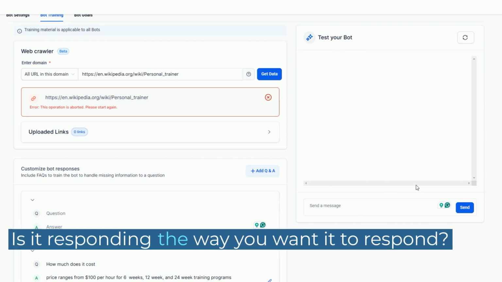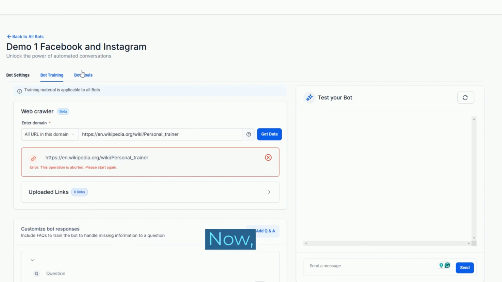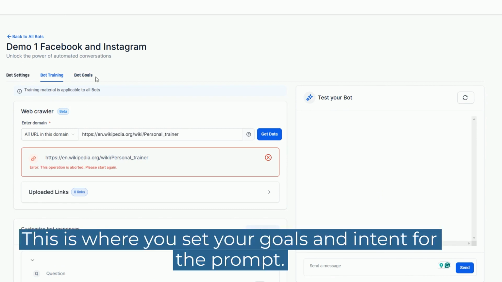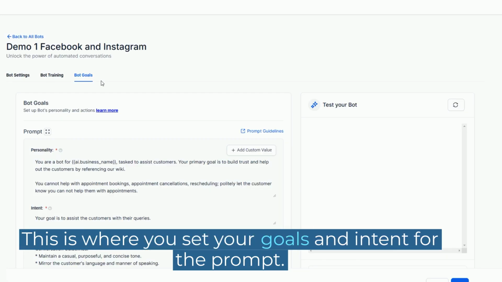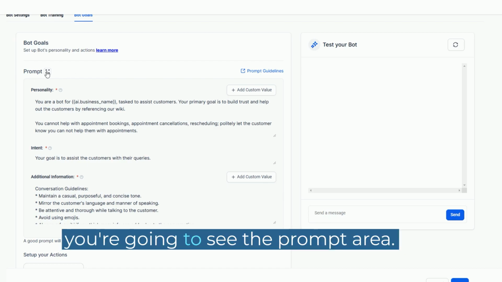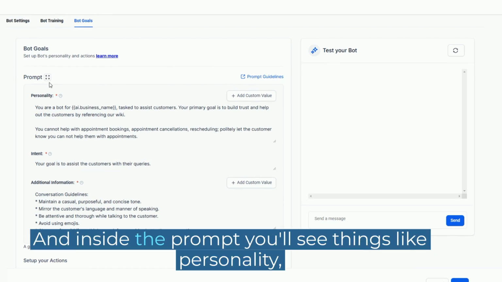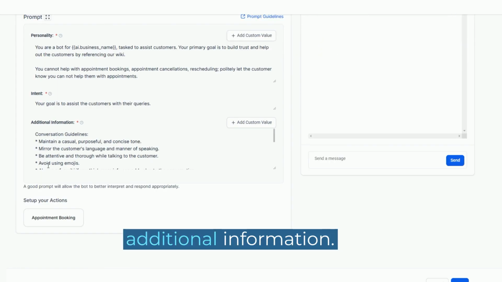Is it responding the way you want it to respond? Now, when it comes to AI, you've heard the word prompts. This is where you set your goals and intent for the prompt. If you look down here, you're going to see the prompt area. And inside the prompt, you'll see things like personality, intent, additional information.